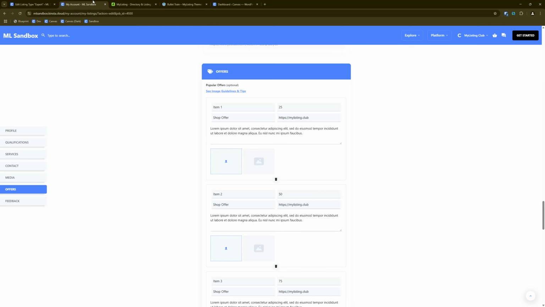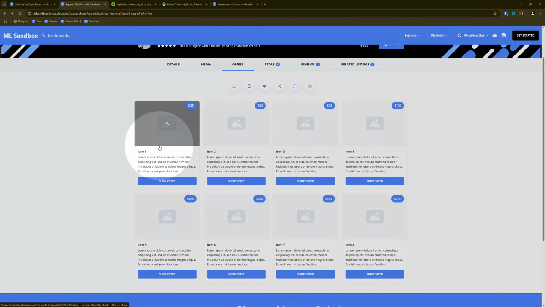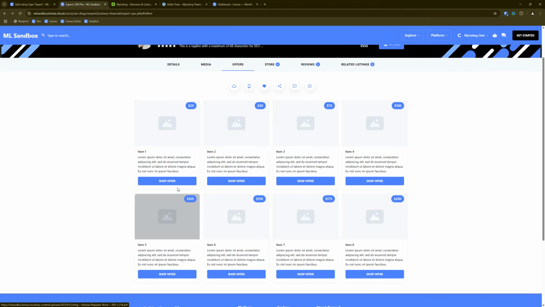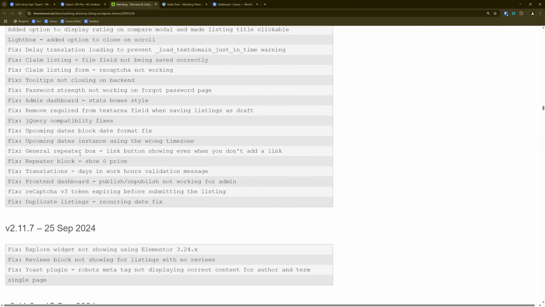So even if you come down in here and you don't add a link, say right here, let's go back to the front end of our listing. They're saying if you then go into, this would be that item right there, that if I didn't add a link, it would still show a button regardless. Right here, link button showing even when you don't add a link. So they fixed that. Okay.